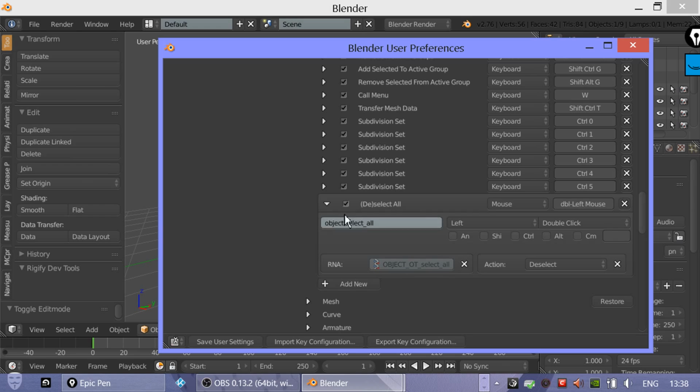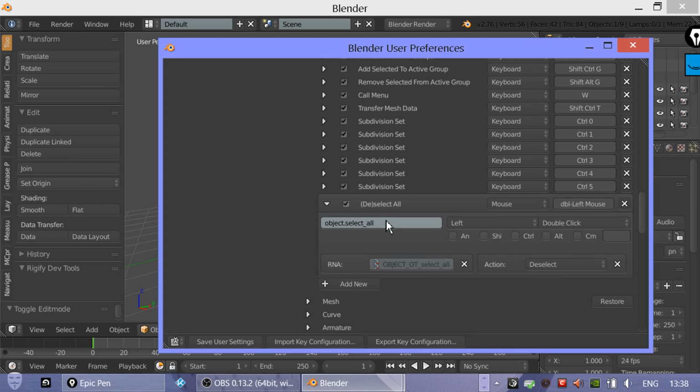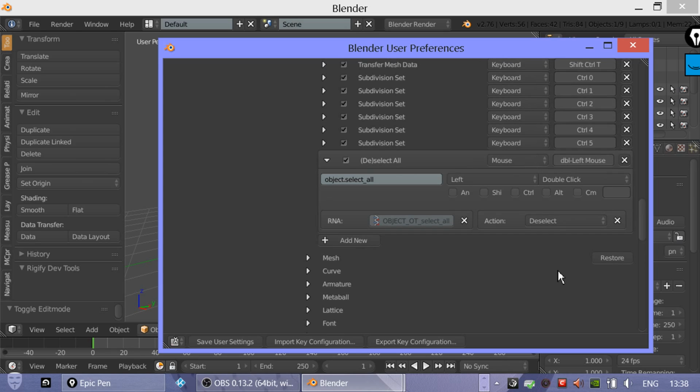So just to go over that again, we pasted our little bit of code in there. We chose the mouse and the left mouse, so mouse, left mouse, and then below that in the option we have left and double click. So when you've got all that set up, remember to always come down to the bottom and click Save User Settings.